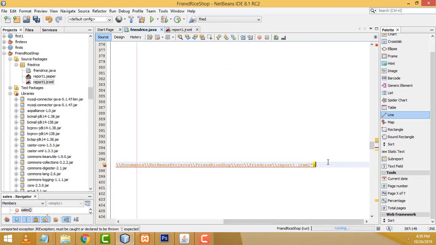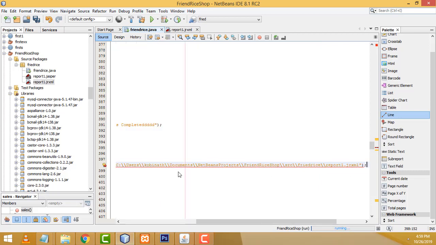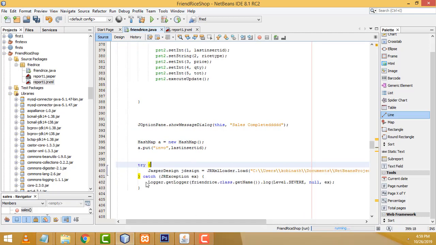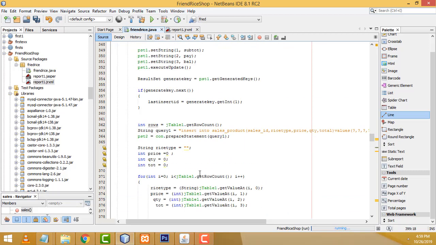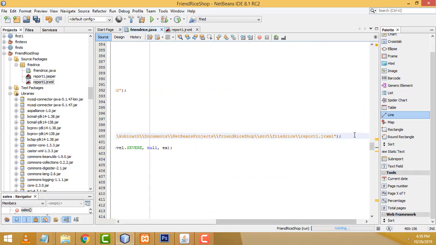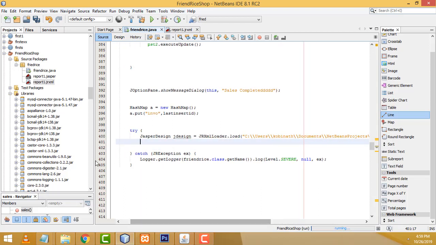Now you have to select this one and add that package. You have to add the other things, try and catch. We can write try and catch. Perfect. After that, what I am going to do is, you have to write the second one here.